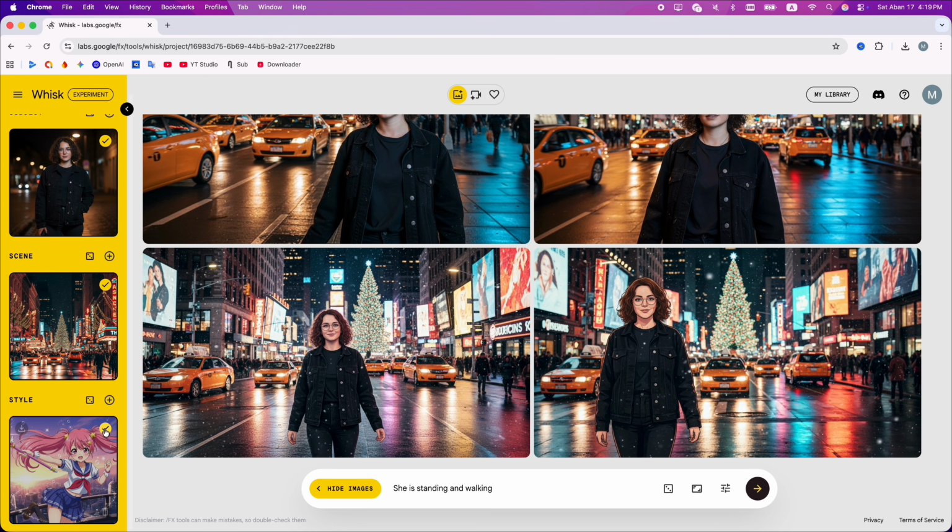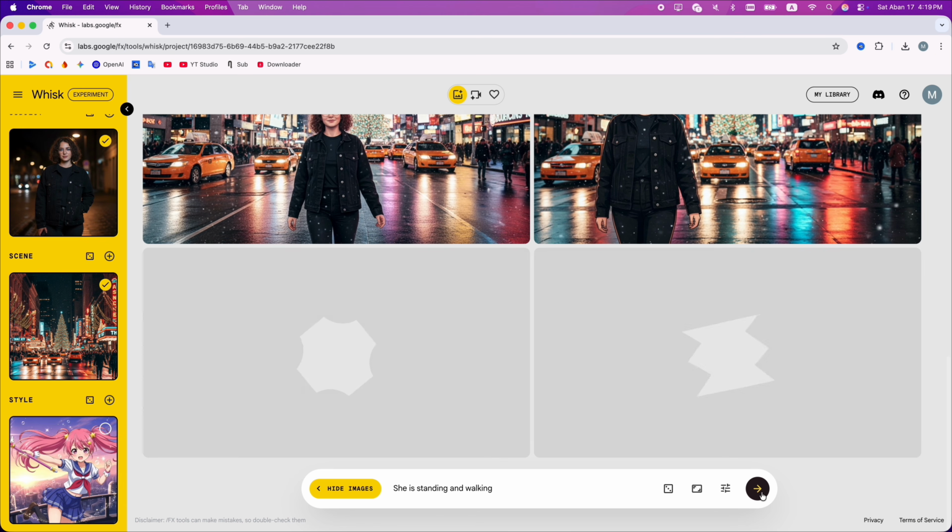You can also remove the tick from any style you don't want and try without it. For example, I remove the tick from Style now and click this button to make a new photo for me.